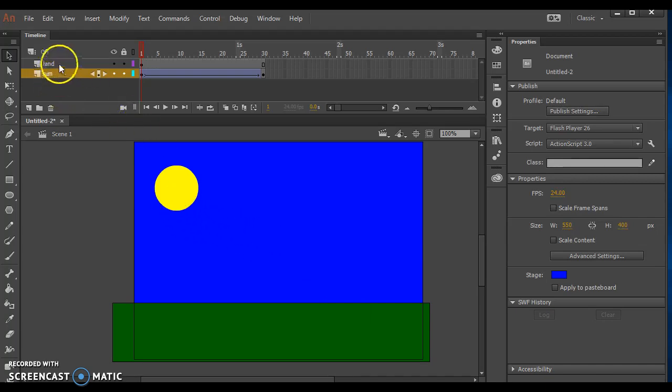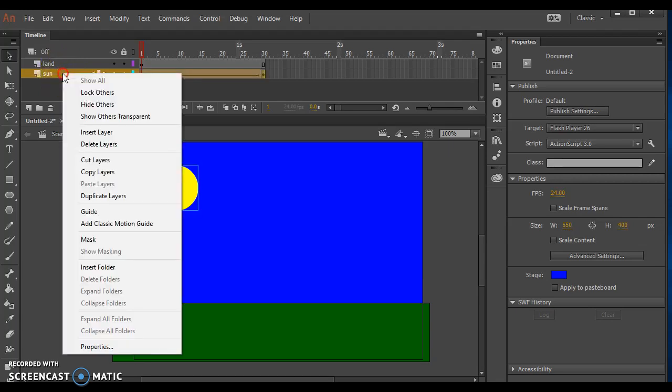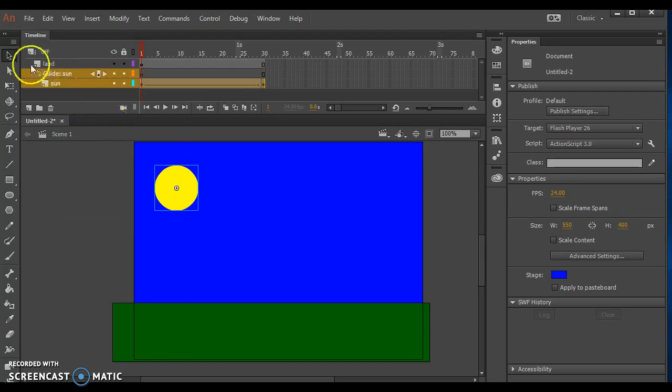To connect the guide path to the sun layer, I'm going to right click on the sun layer, and I'm going to say add classic motion guide. So I get this motion guide layer here, and then I'm going to add a path.